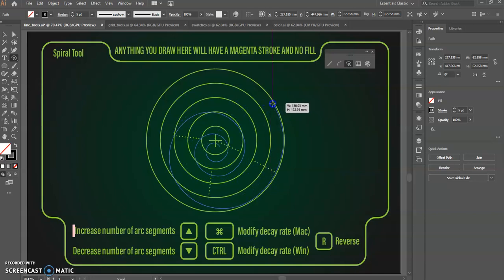So I'm not going to spend too much time on this. This is kind of a unique line draw where you might want to create something. Let's say I just create another one and I want to use the reverse of it. I just hit R.